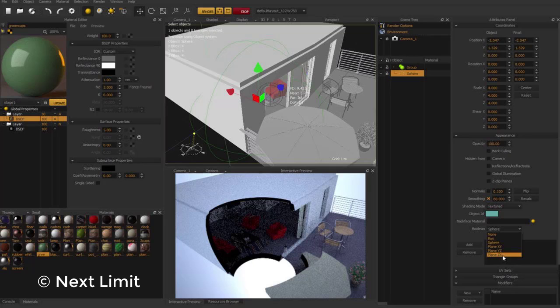Maxwell has these special cutaway shapes called render booleans. There's a plane, there's a sphere, and there's a box. What you can do with them is position them on objects from the exterior and then cut away a window into the interior. And it's particularly popular with people doing architectural renderings.